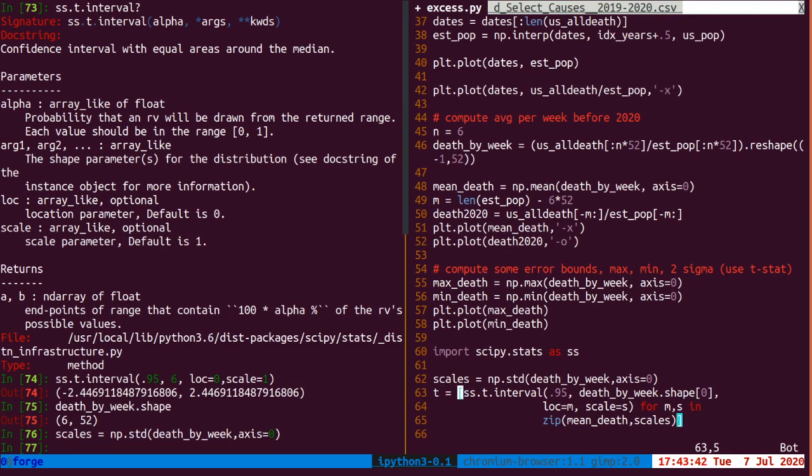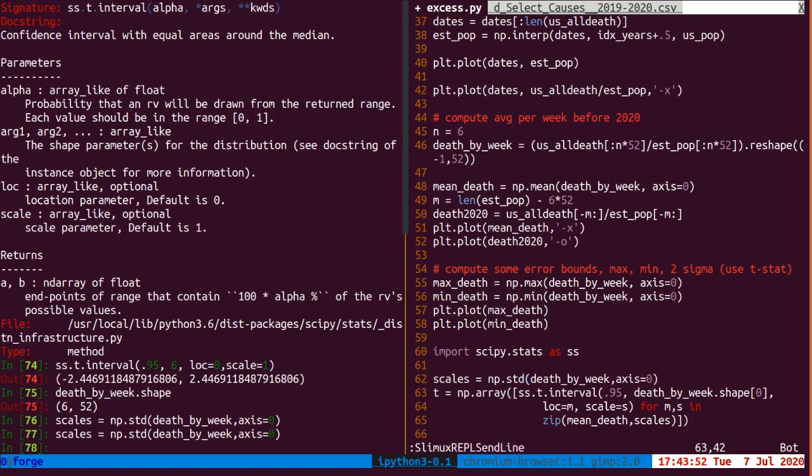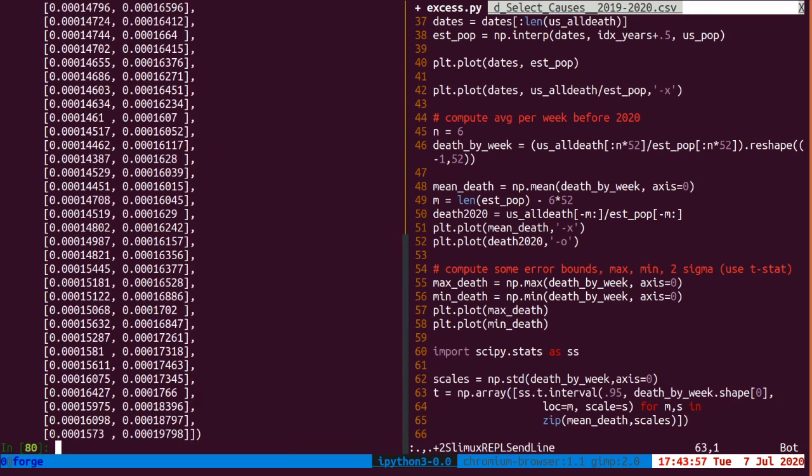And what I'm going to do is convert this to an array right away. I have to do this silly little list comprehension. But we can do this. We got our scales there. Let's run this and see what happens. T. Okay. And now everything in the first column, those are our minimum values. Everything in the second column are our max values. These are the actual rates themselves.